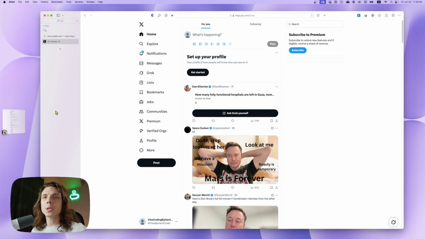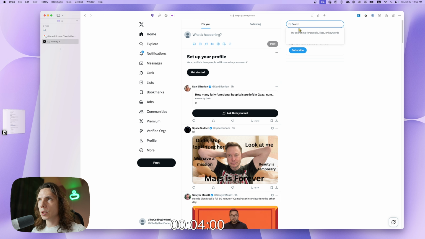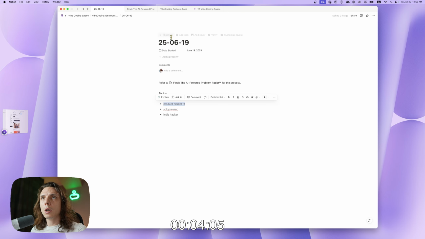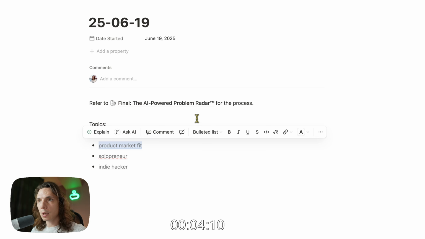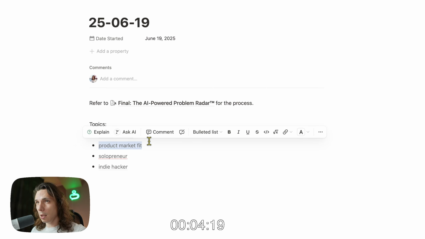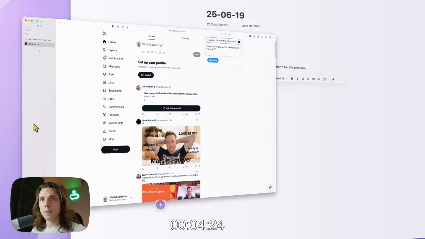And yeah, so back to what we have been doing here. Search. I paste this stuff, and I don't actually like what we had with product market. Oh no. No. I liked what we had with idea validation.